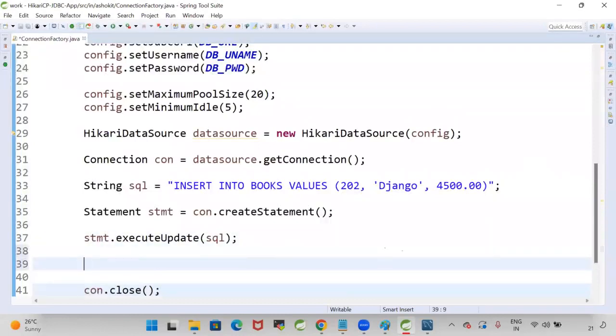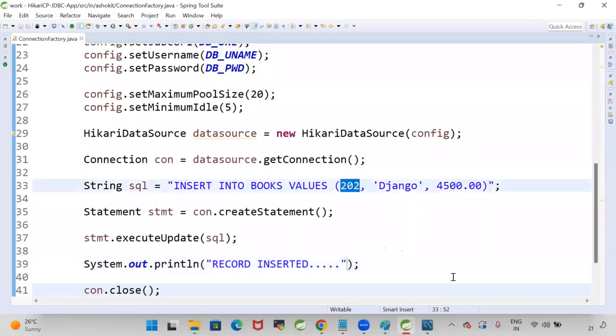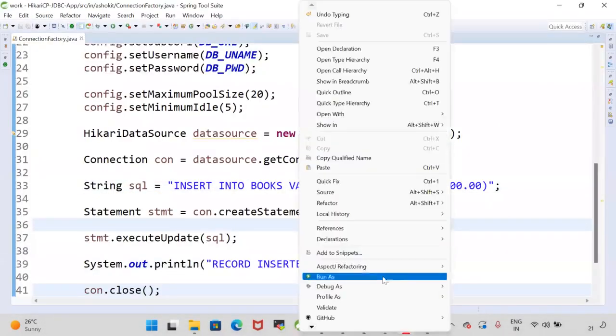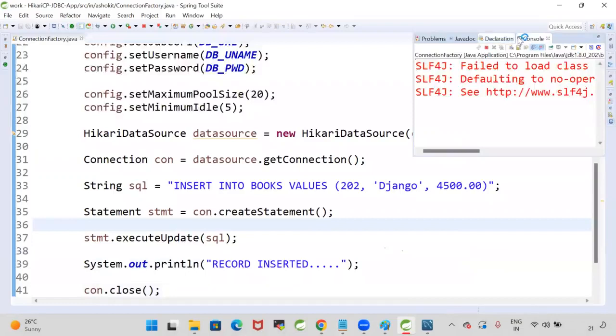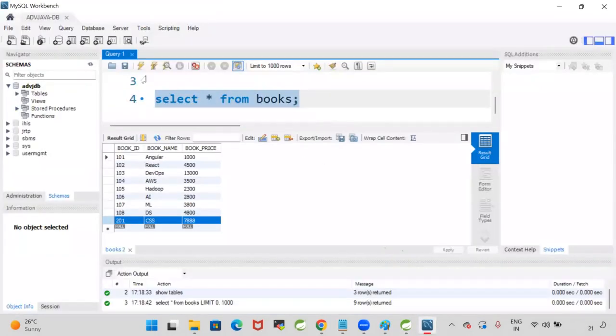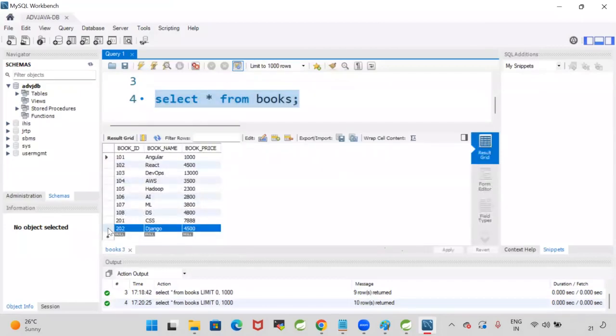Okay. System.out.println record inserted. You check it. 202 record I am trying to insert. So here up to 201 only we have the data. Run as Java application. Record inserted. Go to database, select star from books, run this. Now, can you see 202 record is inserted? So with the physical connection, we are able to insert the data, and with the logical connection also, we are able to insert the data.